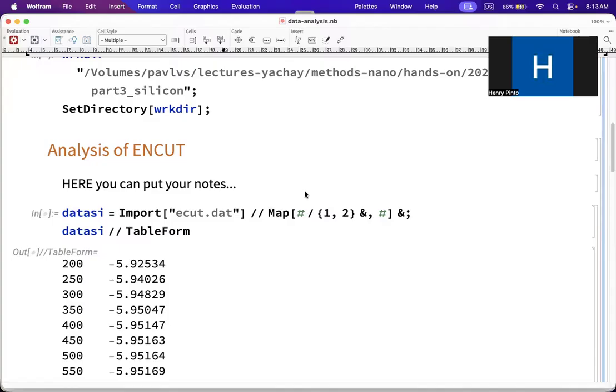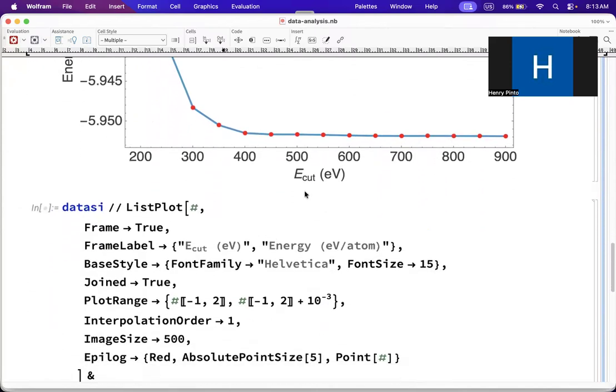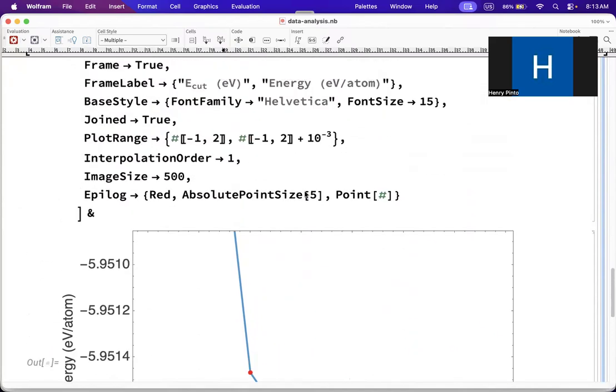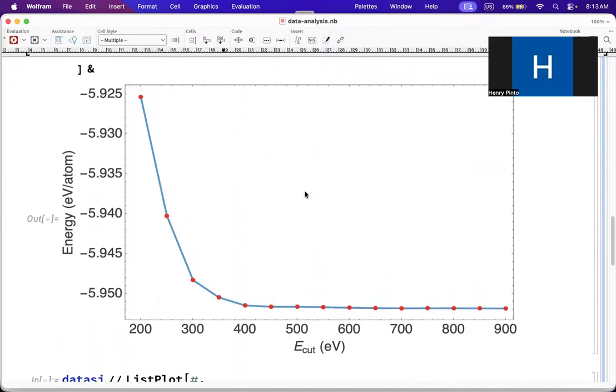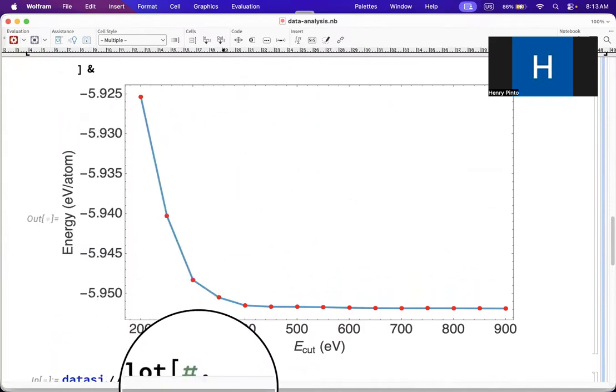Okay, so let's continue, please. In the last session, we were computing the cutoff energy. Please remember this. We arrived at this picture. A few things before we continue: this is the total energy per atom, not the total energy. And this is the cutoff energy.